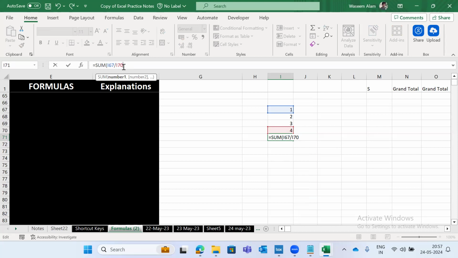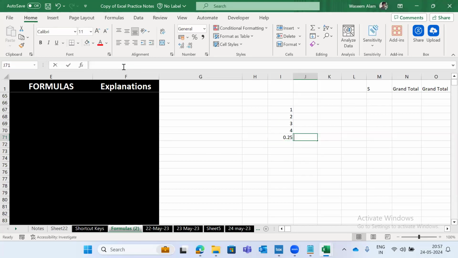For example, this value, I67, divided by this value. Now here we are dividing this value with this value. Like, one is the 25% of 4. Understood?